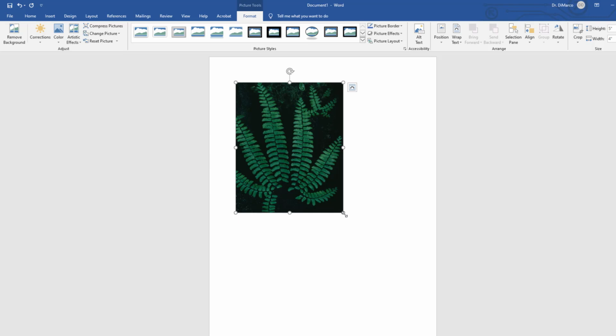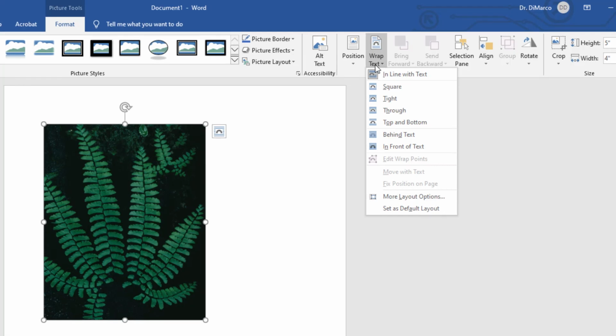But we're going to make this almost like a background. So as soon as I bring it in, the first thing I have to do is go to wrap text, and I want to do that immediately because I want to be able to use this as a layout rather than inline.